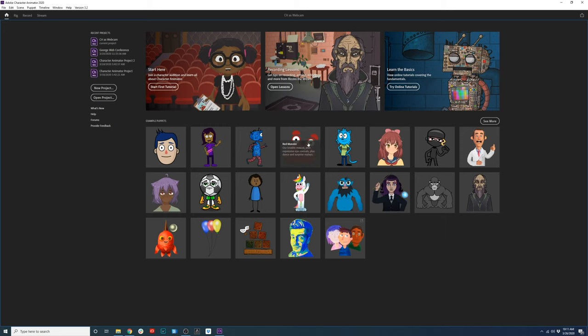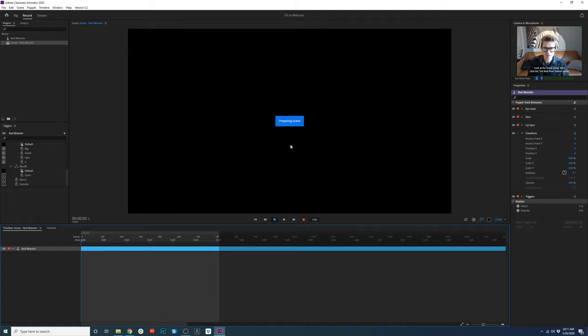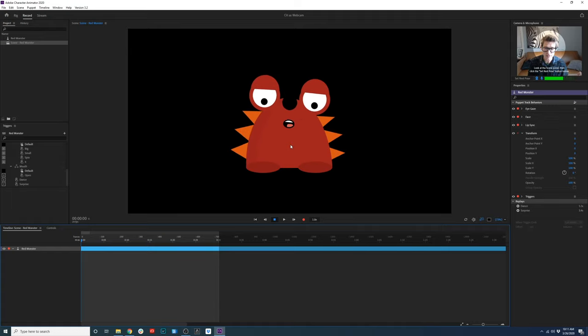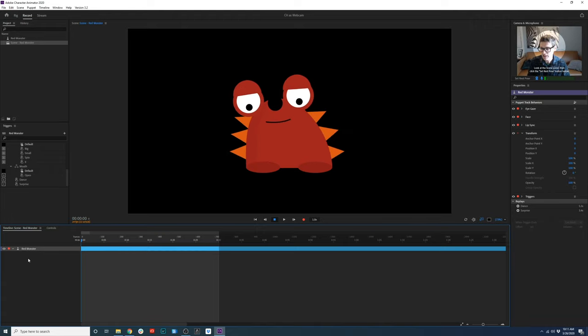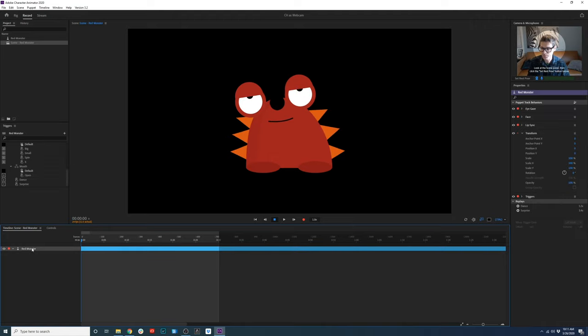So I'm going to pick a character that I want to use in a webcam. I like Red Monster here. You can try any of those characters on that scene. One thing you might want to check, you want to make sure that your character is selected and has a little red dot here. That way it will be active. If you uncheck the red dot, then it's not going to respond to your face tracking.